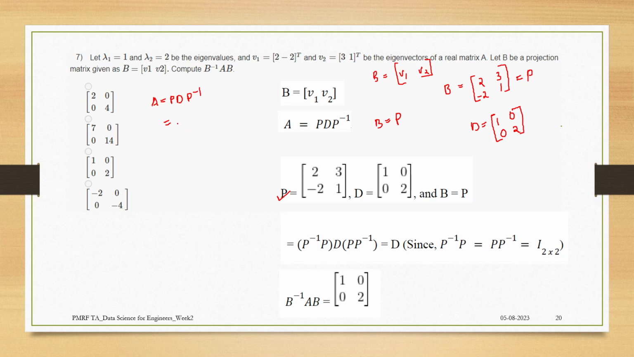So what you can do is just multiply it with P inverse. You can put it as P inverse P D P inverse. P inverse P is the identity matrix. Now again, I am just multiplying it with P. So here also this one is I, into D into P inverse into P.